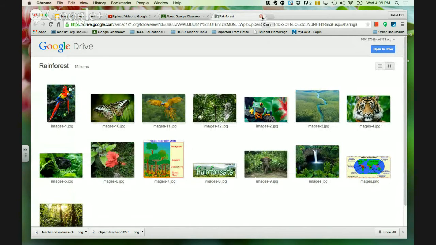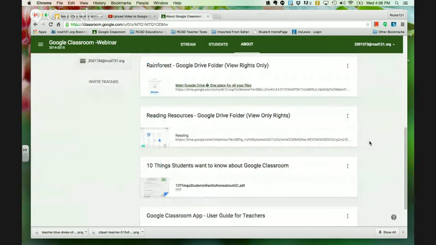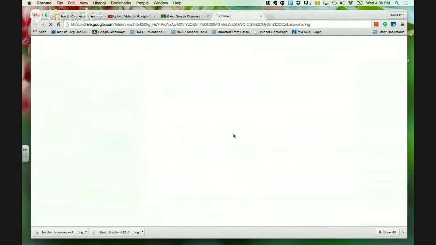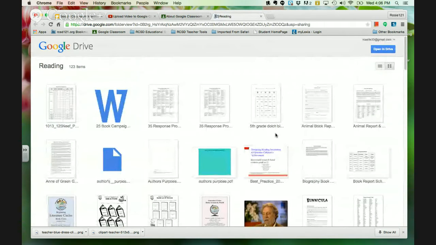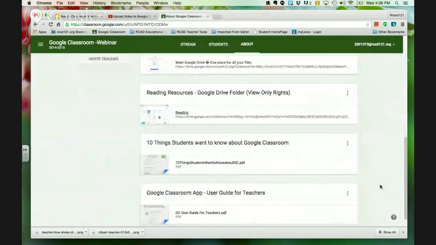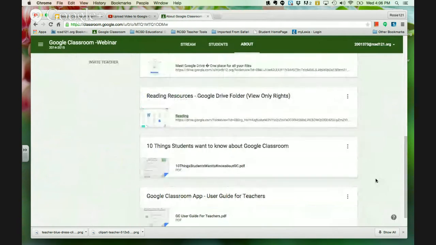So this way my students aren't having to go out onto the Google and search for them. I've provided that for them. Another resource you could do maybe for colleagues is the same sort of thing in Google Drive: create a folder and provide them with resources, or maybe you share the drive and you just want everyone to have access to that. Okay, so again, these are just different things you could set up inside of the About section.